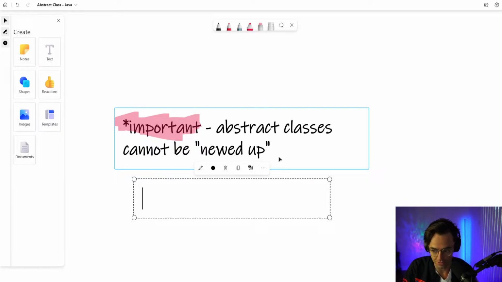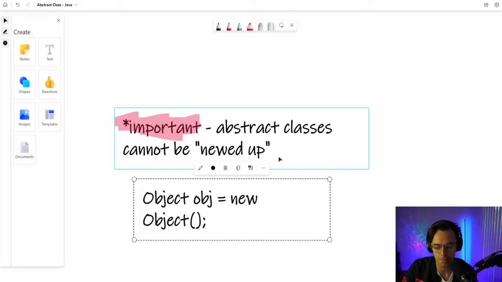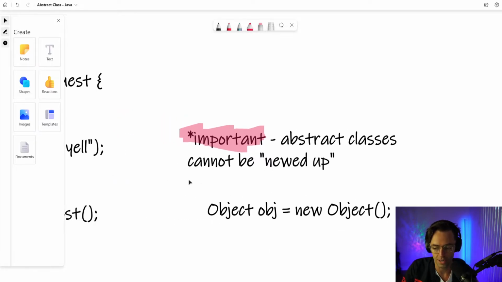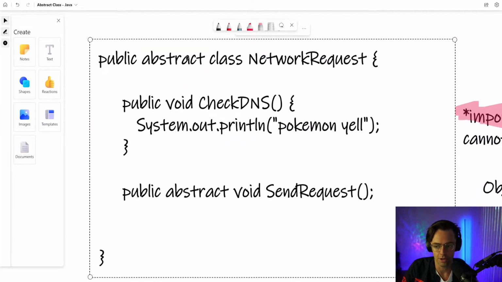So what this means is that you can't actually create an object from it. We have our object here, and this is just a dummy. It says this doesn't actually exist. If you try to new up an abstract class, when you have added this keyword right here, it's not going to work.